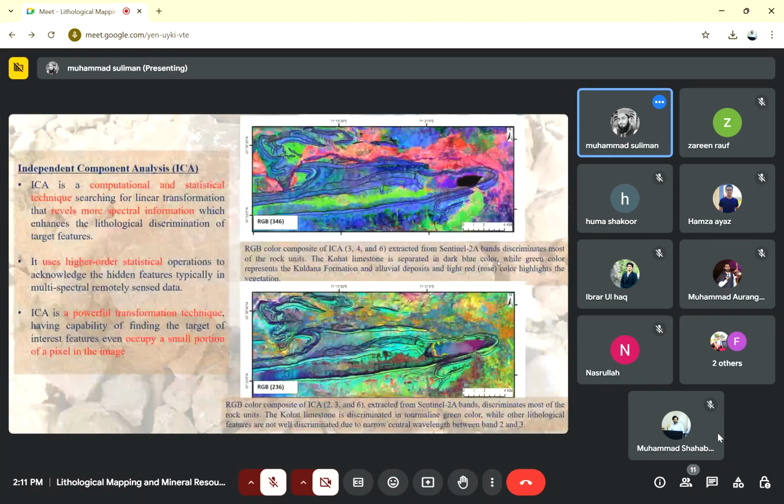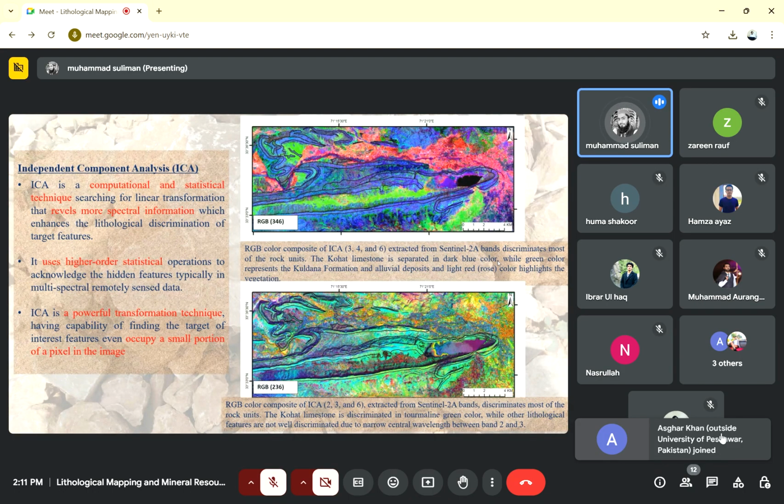The second step and the second module that is important to delineate a feature, because every module has its specific way of working. Some decorrelate the bands, some correlate the bands, some correlate the bands step by step. So independent component analysis is a computational and statistical analysis, a linear transformation that uses the high order statistics between its components.